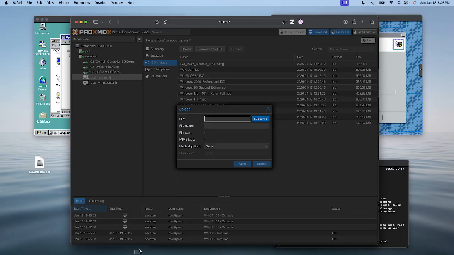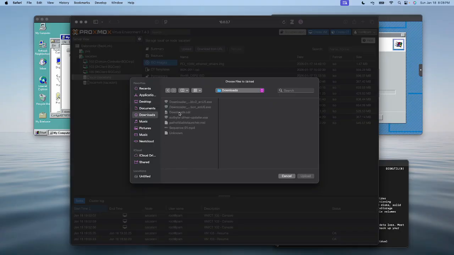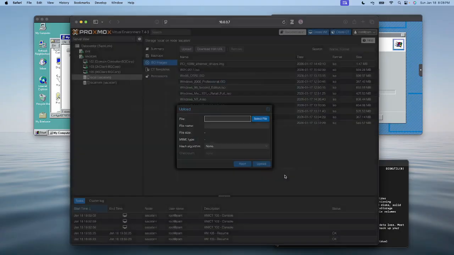I'm actually moving this into a place that's a little easier to access through this file browser. I'd rather not show off all my files. Yeah, I can't select a CDR file. I really didn't think Proxmox would happily take a CDR file.